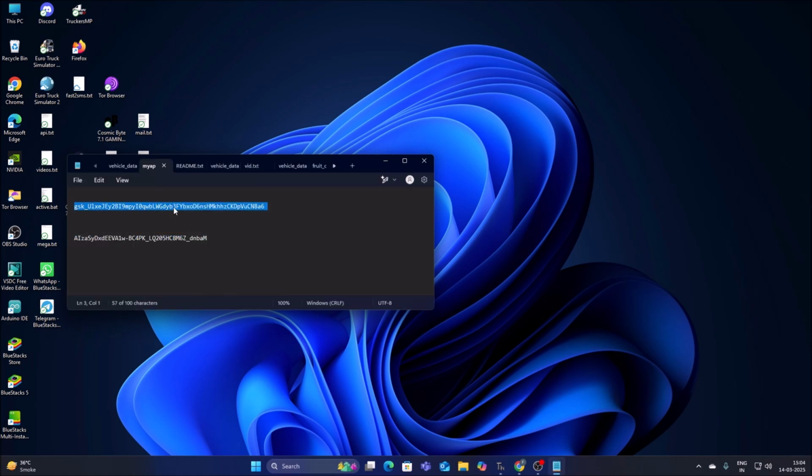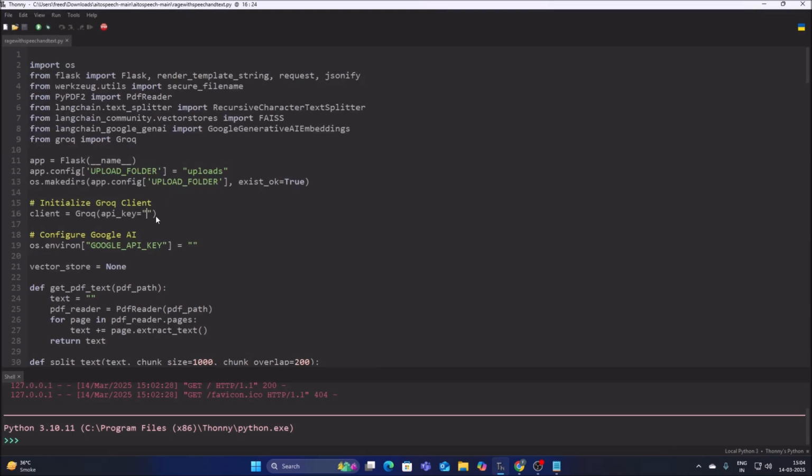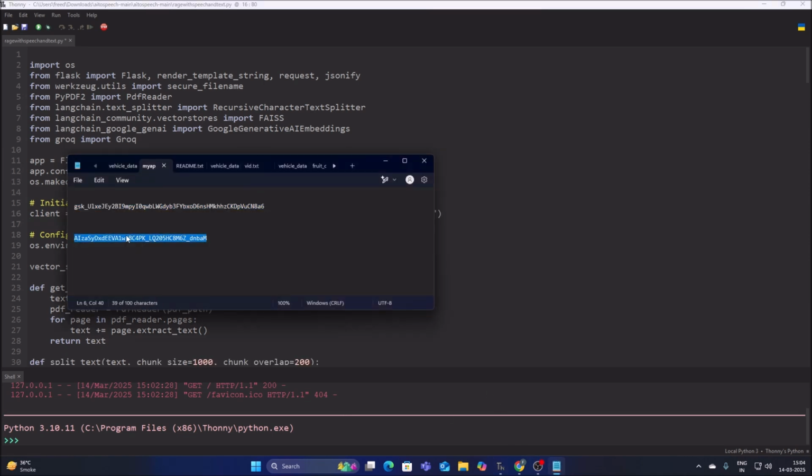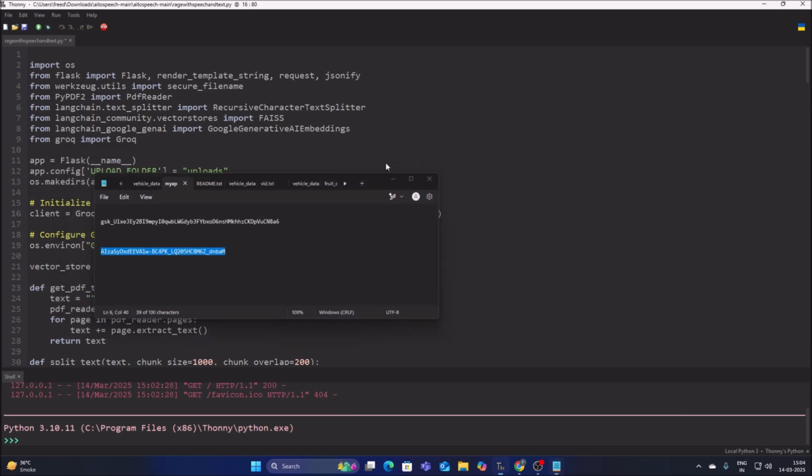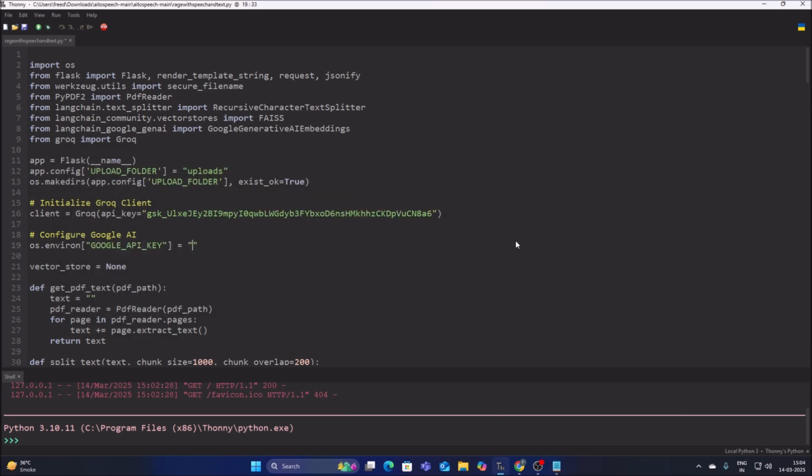So first one is Groq Cloud, copy it, and we will paste here the Groq API key, and then we want our GenAI API key for embedding. So copy it, and here I will mention the GenAI Google API key. That's it. Now the concept is what we will use here.